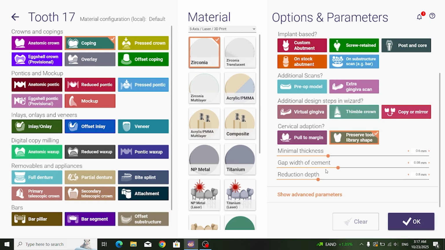This value defines the minimum allowed material thickness in your design. It basically tells Exocad, don't make the crown or coping thinner than this value. If during design the software detects that any area becomes thinner than the set value, it will highlight it in red or warn you during the validation step.